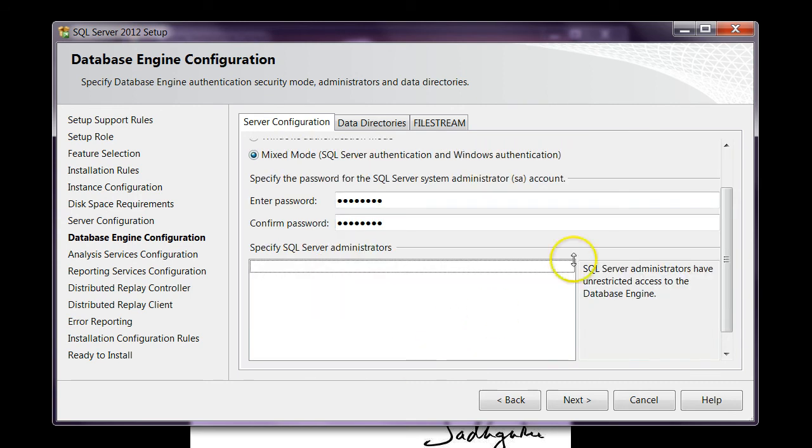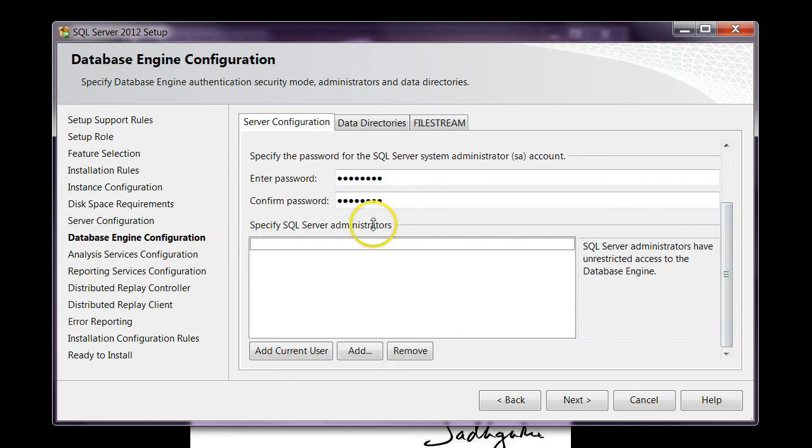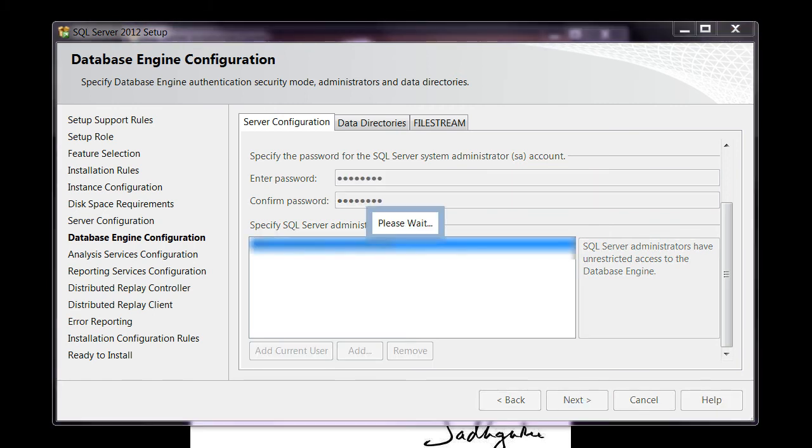If you want to add a specified SQL Server administrator, you can click on Add Current User, so that the user who has logged in to this Windows 7 Professional, that is your operating system account, will be added here as an administrator. It takes some time, so I'm going to pause the video. Added my account. I'm going to click next.